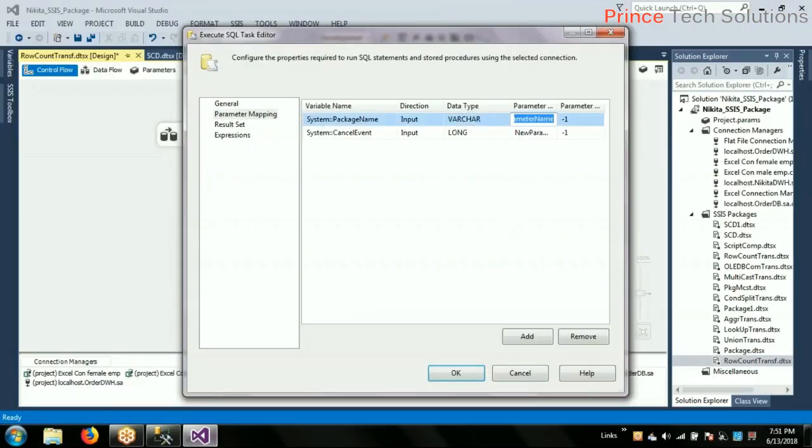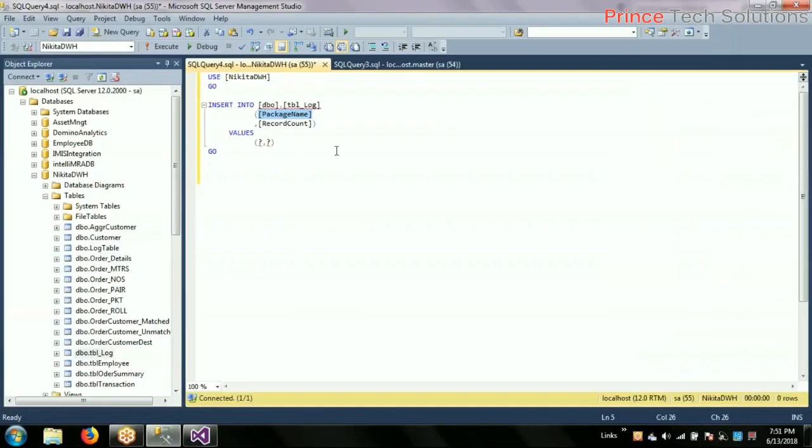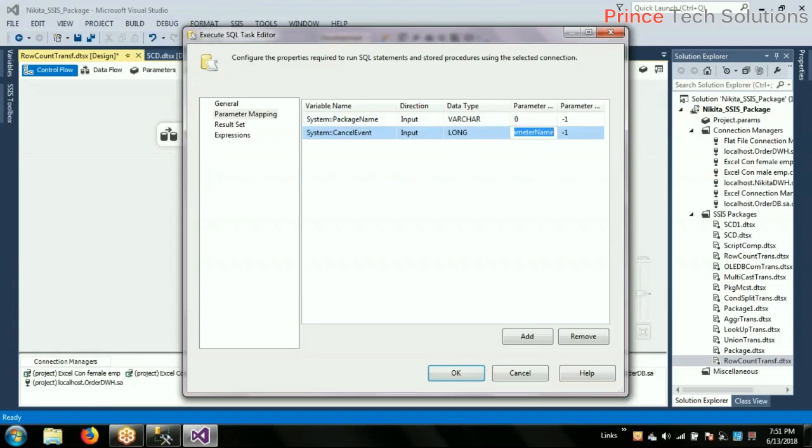Now in parameter name, I don't have to write the parameter name actually. I can simply give the sequence. Whatever the sequence is in this query, the first is package name and the second is row count. The first sequence in an array is treated as 0, and the second as 1. The list of parameters can be considered an array. First index is 0, second is 1.